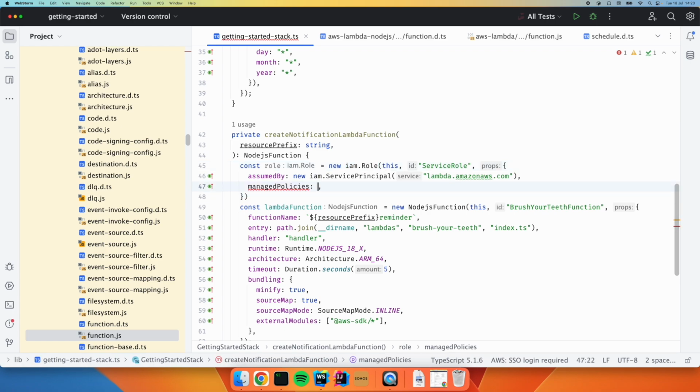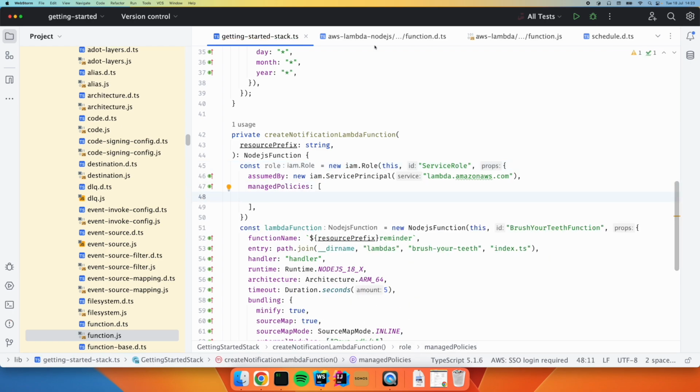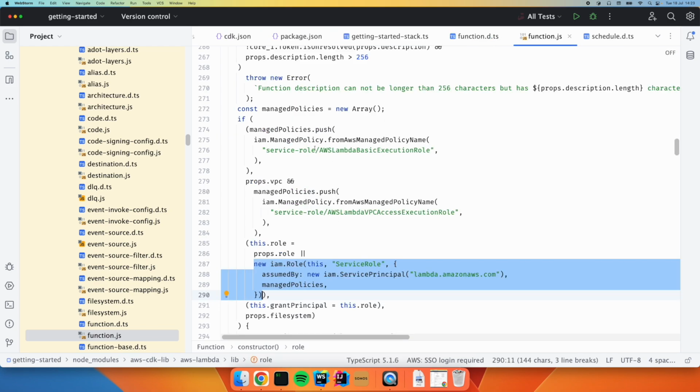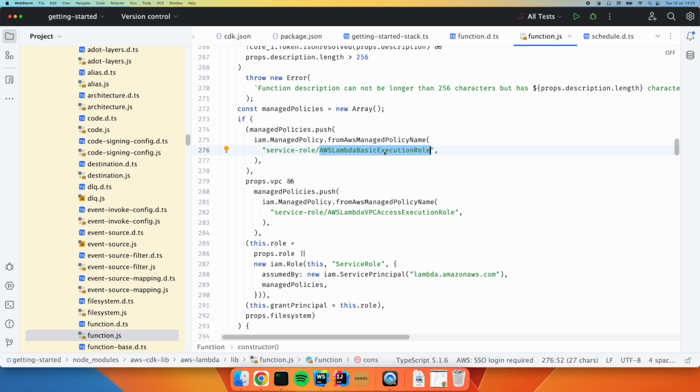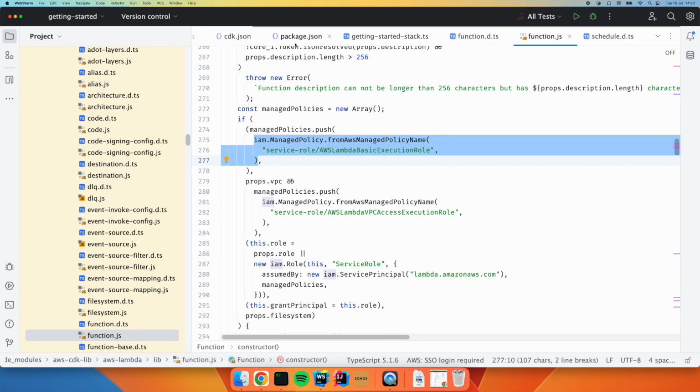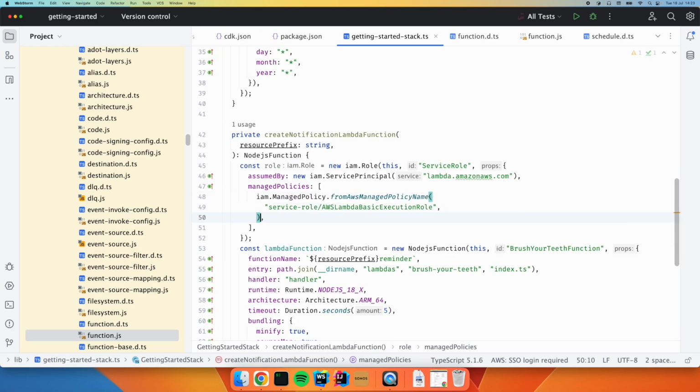And then for managed policies, we need an array of these. And then let's go and have a look at what's being done in CDK. And that is the basic execution policy. And then if we're in a VPC, we get the VPC one. So we're not in a VPC in this case. So we're just going to have the basic execution policy. And we'll pop that in there.